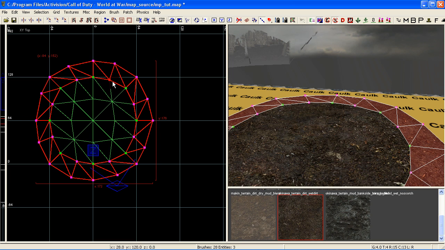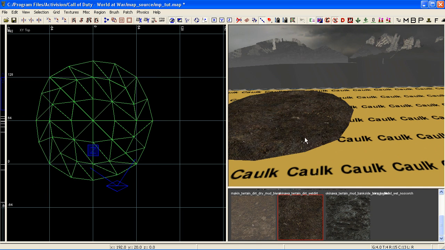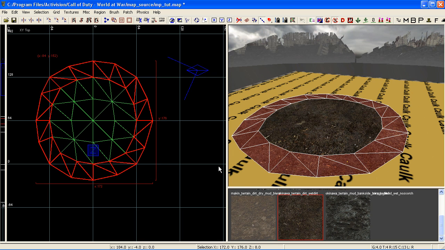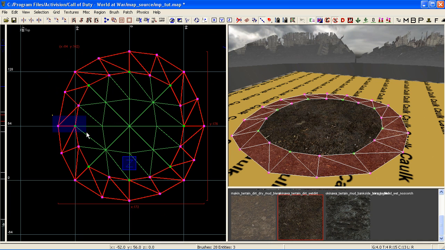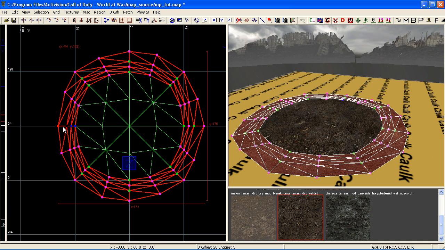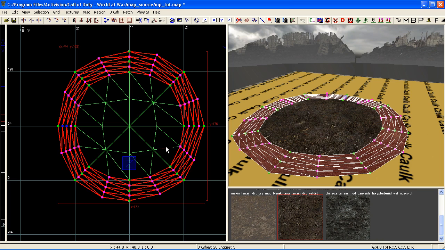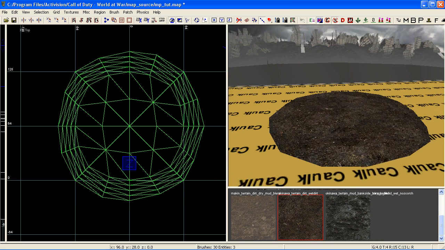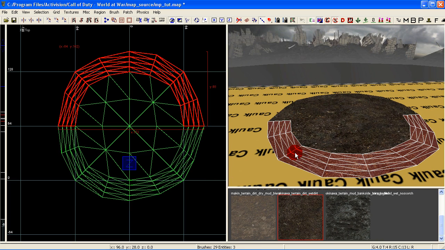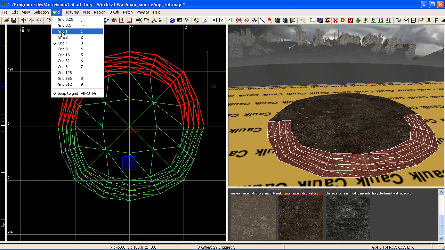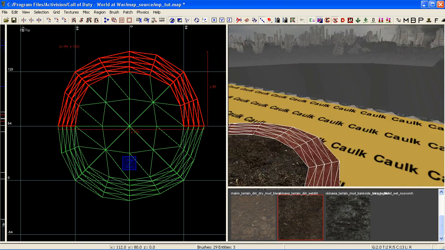Okay, so we've got those in place, and at this point I'm going to add some more vert columns for these circular patches here, and we're going to use these to create a little bit of a shape to give the impression that dirt's been flung everywhere and it's created this mortar hole.